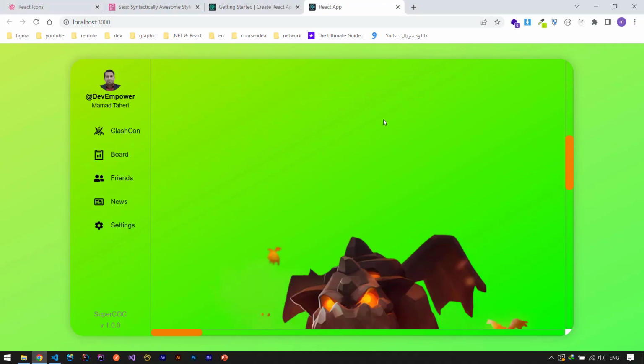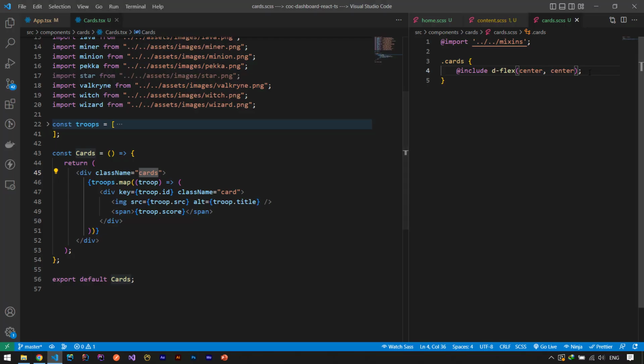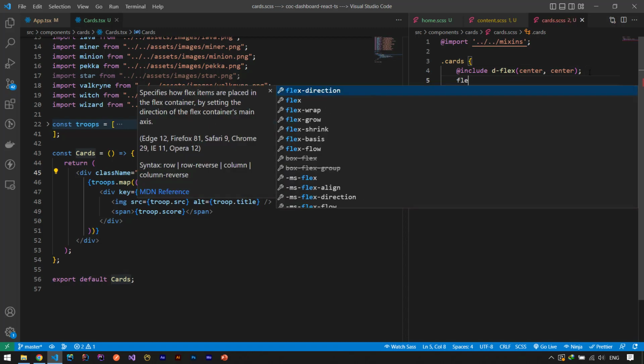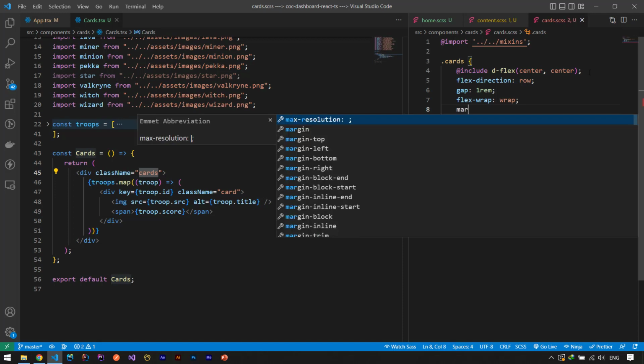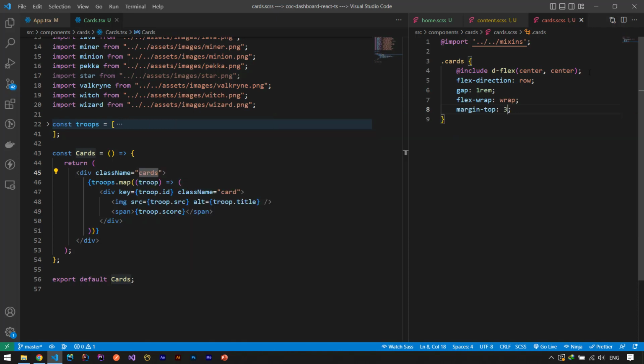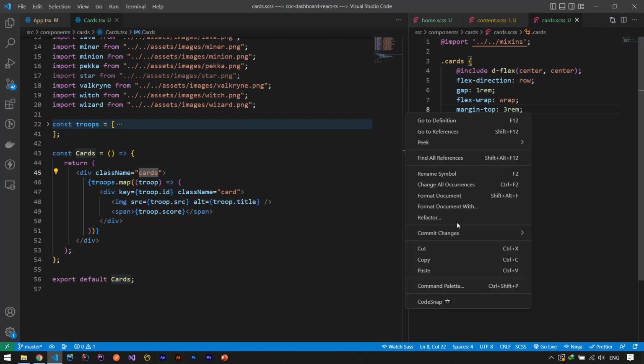Let's see the result. Okay, it's better, but you can see that everything is here, but it's really soon to see the results. Let's have a flex direction of row, and also let's have a gap of 1rem for the cards' children. And also I need to have a flex wrap of wrap because I want them to be wrapped, and this is a good idea to have responsive children. And I use a margin top of 3rem. Let's see if it's changed or not. Okay, that's much better, but it can be even better. Let's format the document again.